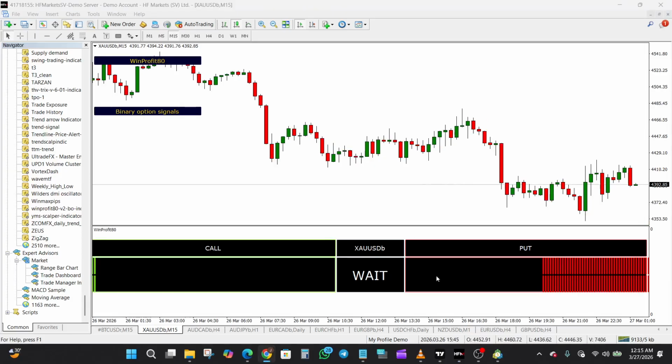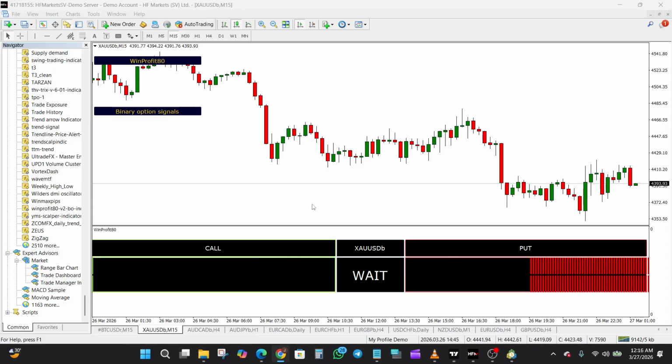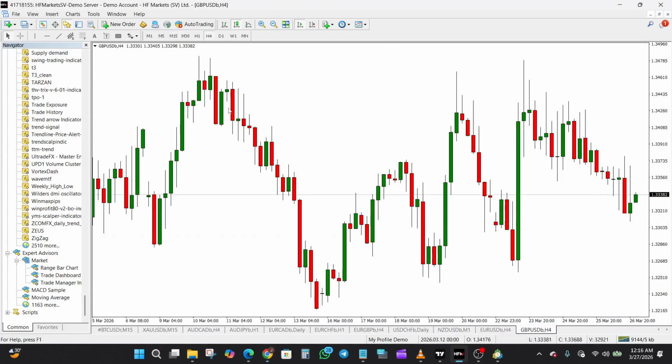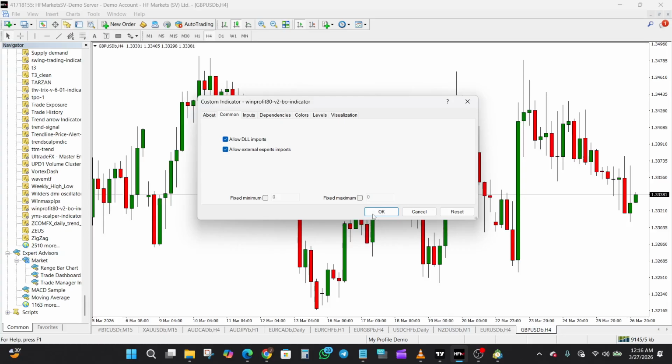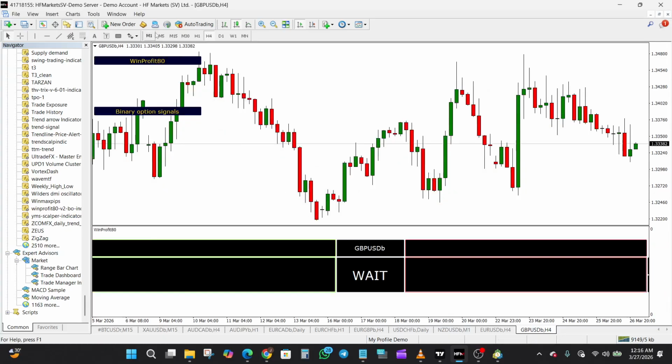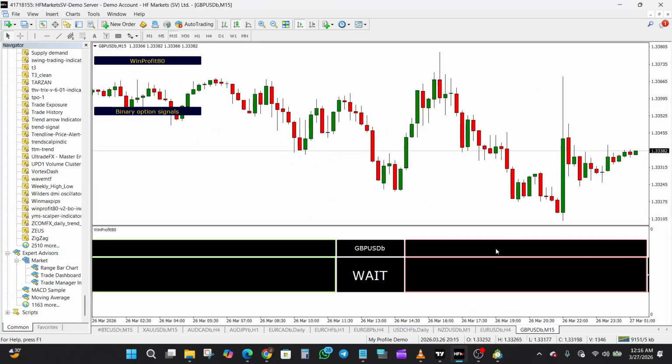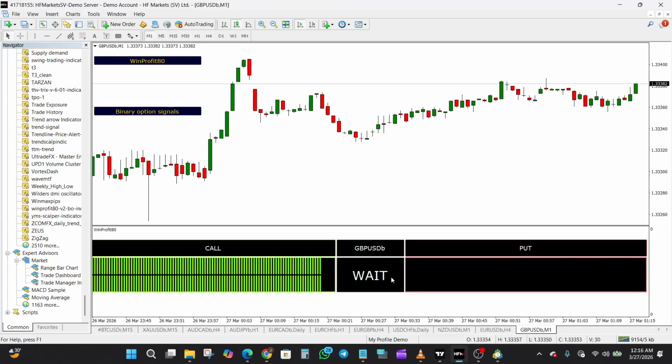We're still waiting for a particular signal. You can see it has both call and put options. Okay, let's just try it on another asset. Let's see if something is going to come out real quick. So you have to wait for the indicator to get a signal.